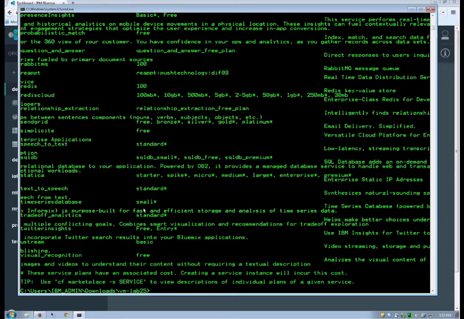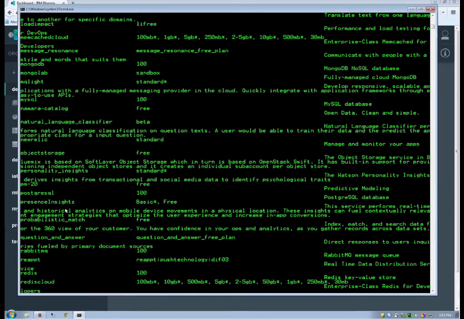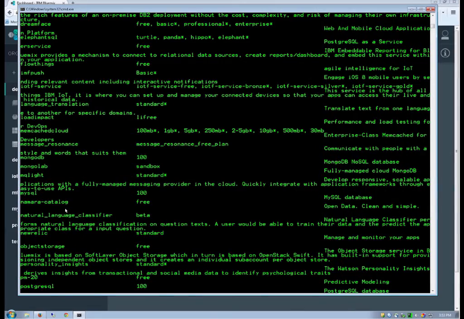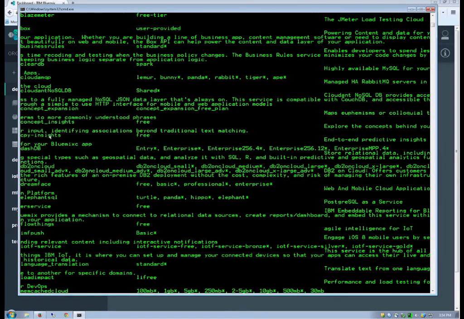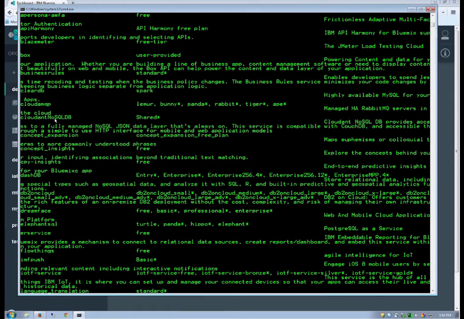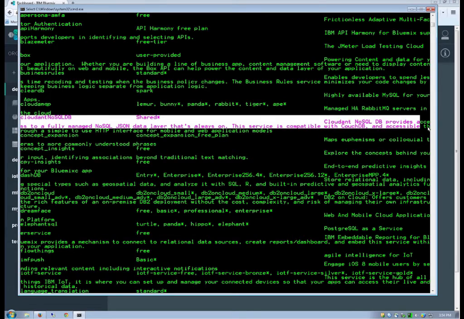Scrolling up in the output, we can locate the Cloudant DB service and service plan names. We will need this information to create a service instance. The service name is Cloudant NoSQL-DB, and the service plan name is Shared.